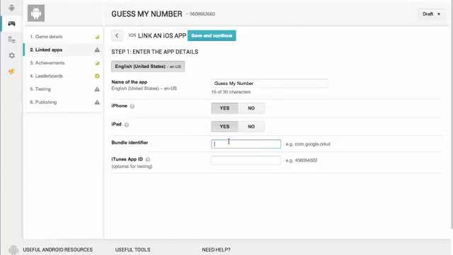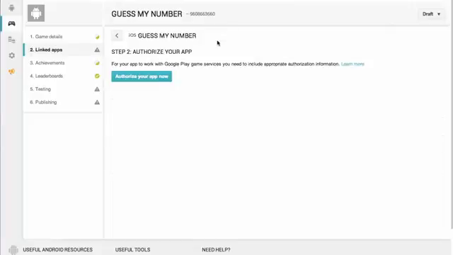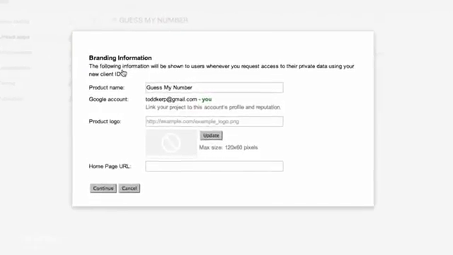So I'm going to add our bundle identifier, which would be com.google.guessmynumber. And I'm going to leave the iTunes app ID blank for now. Hit save and continue. And we're going to get a button saying, click this to authorize your app now. So I'm going to click that button.